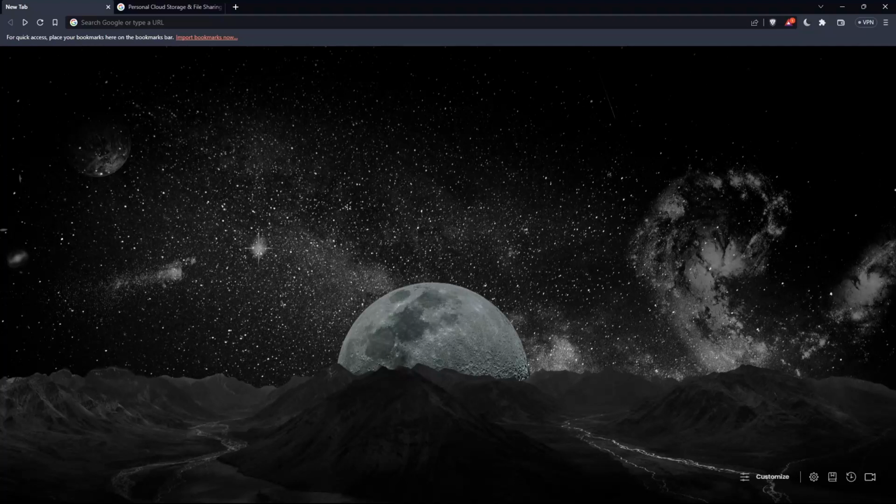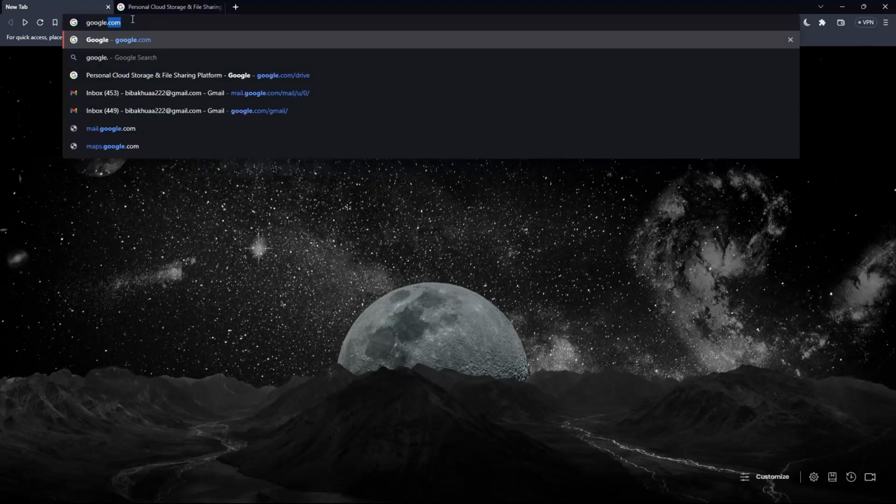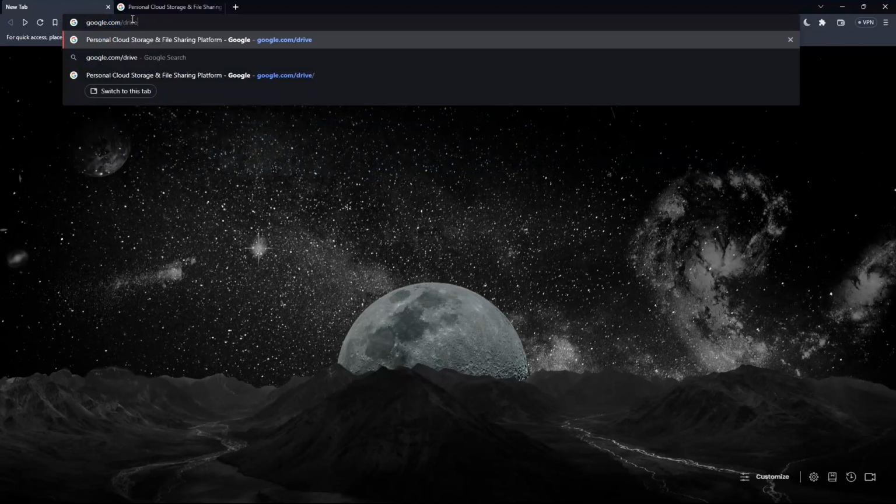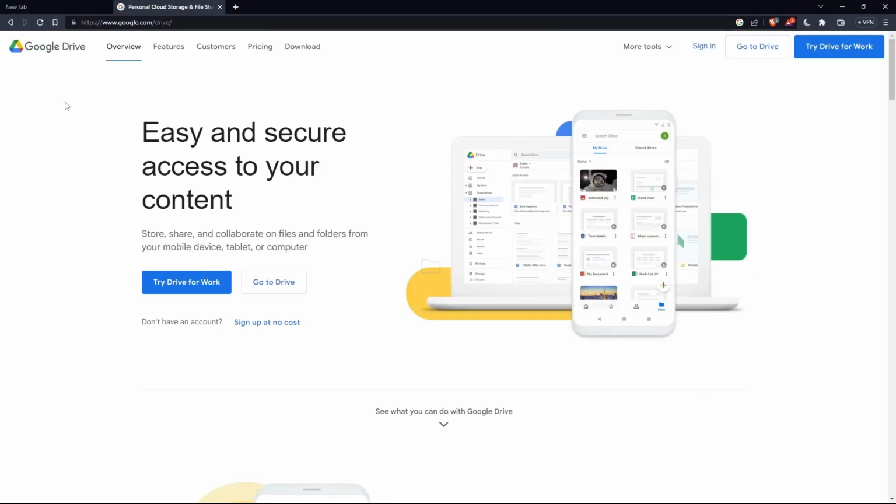So once you go and open that browser that you have, go to this URL section and simply type google.com/drive and hit the enter button. That should take you to this page directly, which is the home screen or the main screen of Google Drive.